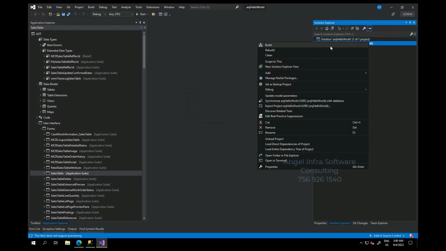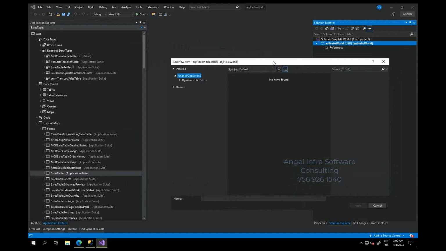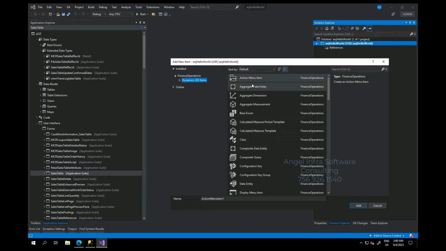In the project you just right click and then add new item. These are all the items that can be added to this project. What all the items we want to add? See, AOT contains these elements, right? The D365 elements, these are all the elements, as I've shown you.